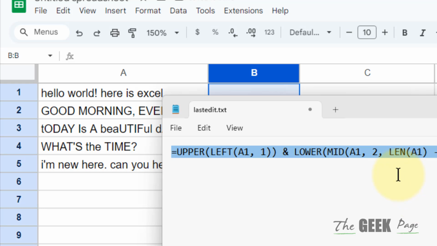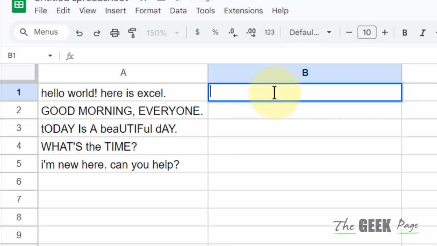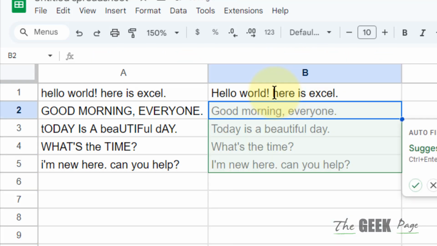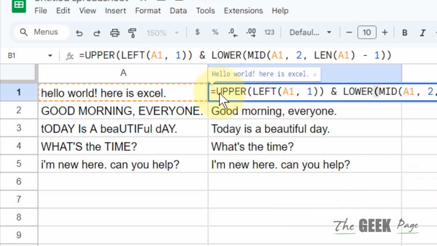But what if we want to capitalize only the first letter? So we will use this formula in this case. Just replace the cell value with the column cell value. I have copied and pasted this in the description of this video. Just copy and paste it from there, and you can see that it has capitalized only the first letter.